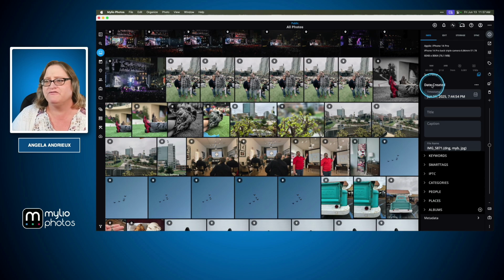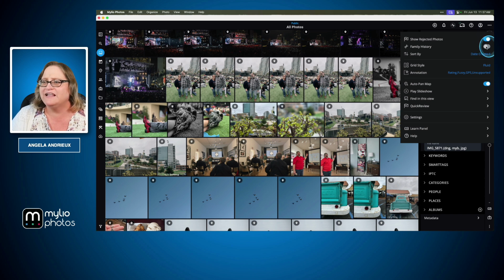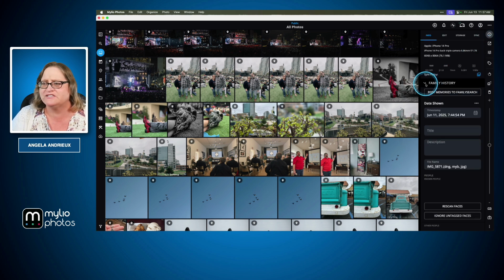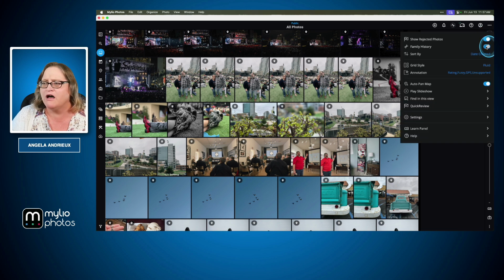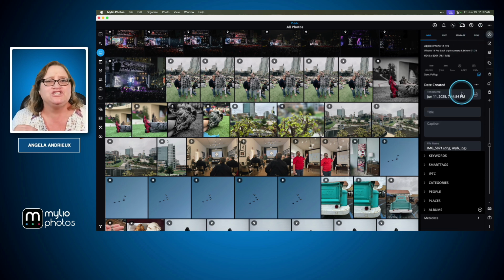So to switch back and forth, what you can do is go up here to the More menu, that three dots in the upper right, and toggle family history on. You can see it switches to the family history view. And if I want to turn that off, I can go ahead and toggle that off. And it doesn't change any of your metadata. Everything is still preserved. It's just two different ways of looking at it.